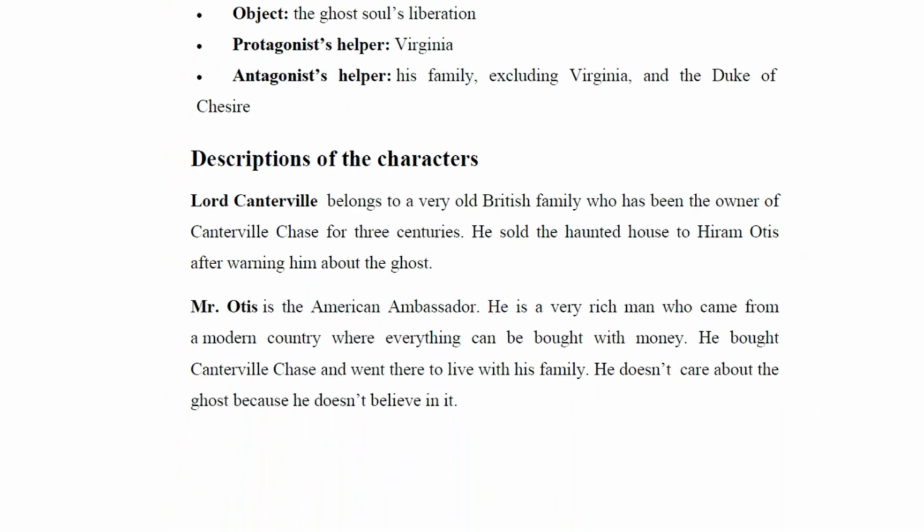Descriptions of the characters. Lord Canterville belongs to a very old British family who has been the owner of Canterville Chase for 3 centuries. He sold the haunted house to Hiram Otis after warning him about the ghost.